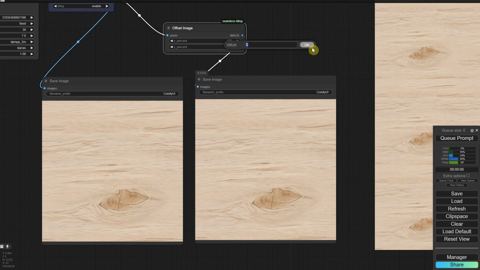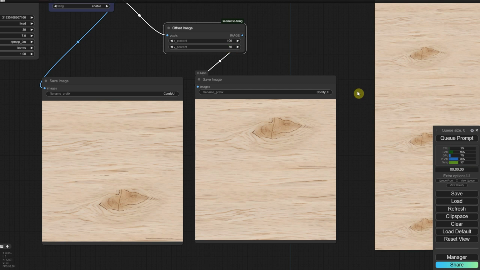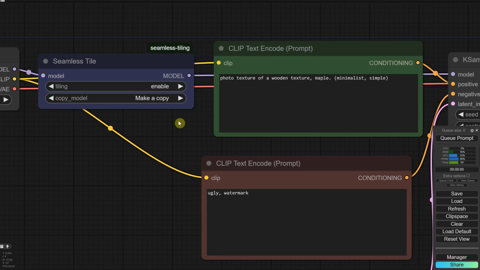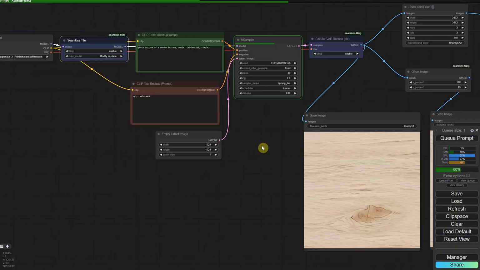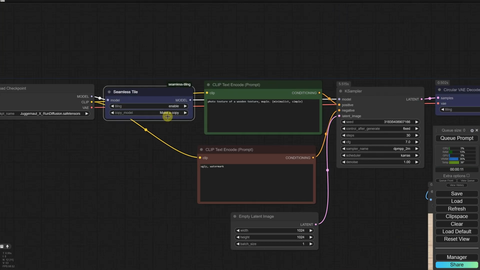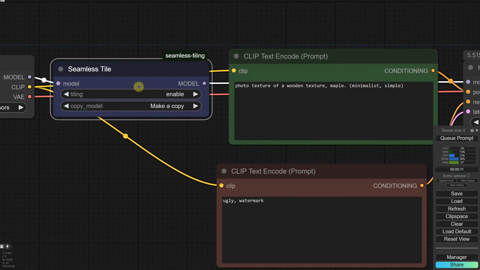I can do the same for the y-axis, allowing you to move and adjust the pattern to make it visually pleasing. We also have this other option with modify in place. I'm not sure how exactly it changes the results since I didn't see any difference, but on my older PC, it gave me an error. So I would recommend using the make a copy option as it's best to keep it as the default.